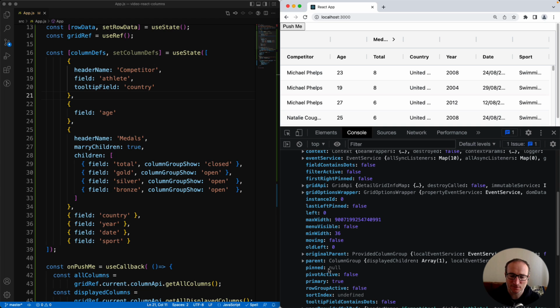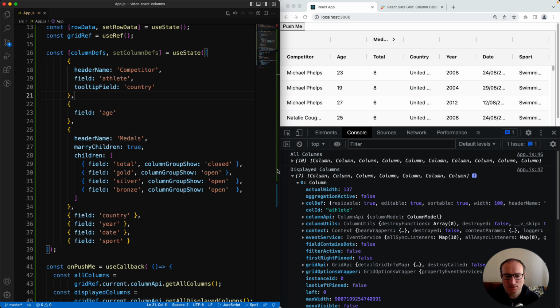Another example of state would be the pinned attribute, which I can see down here. It's set to null. That means this column isn't pinned. If it was pinned left, the string left would be here, and if it was pinned right, the string right would be set here. Now we're looking at the internals of the column object. Your application shouldn't be using what's inside here because this could change between different versions of the grid.